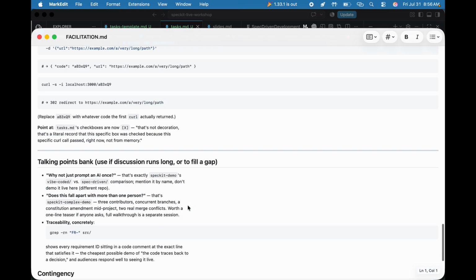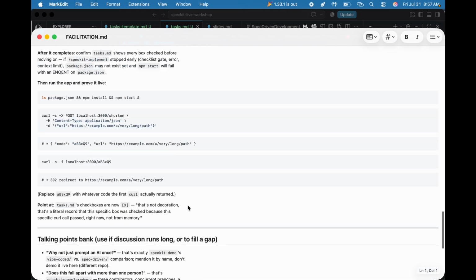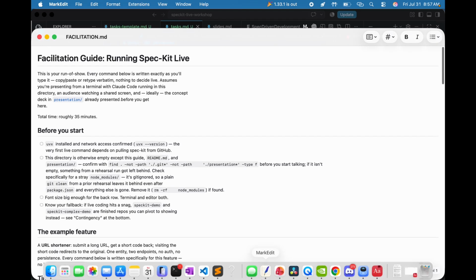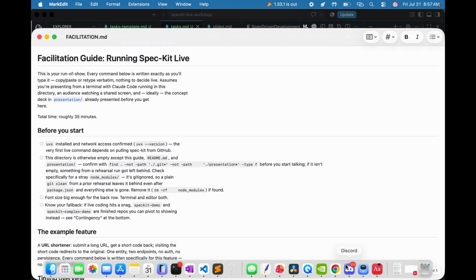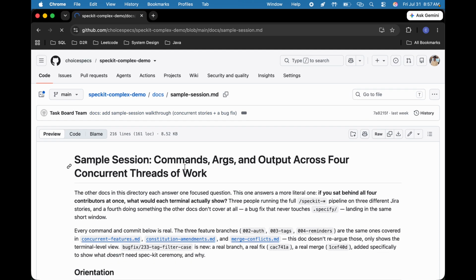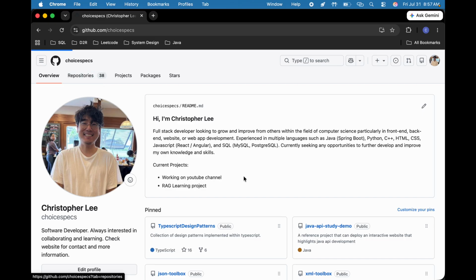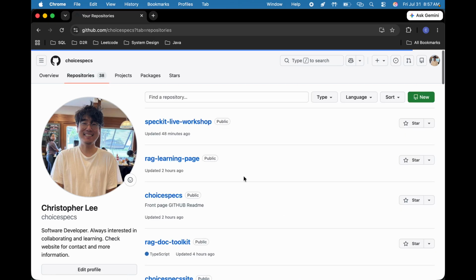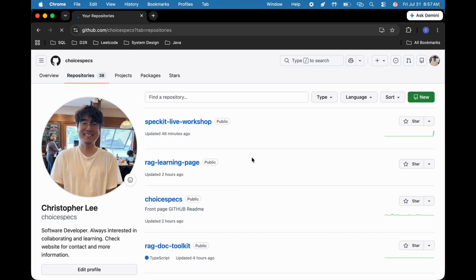That's all that I have for this demo. You can follow along on this repo that I have here, the SpecKit on my repos here. It's the SpecKit live workshop.